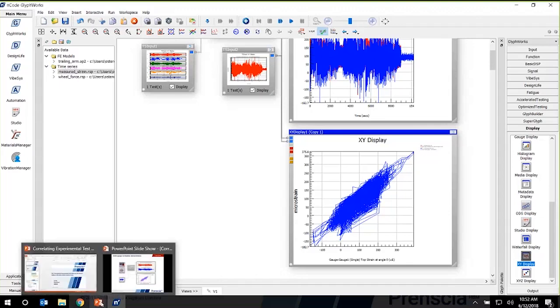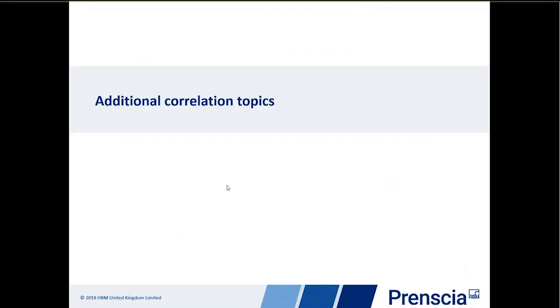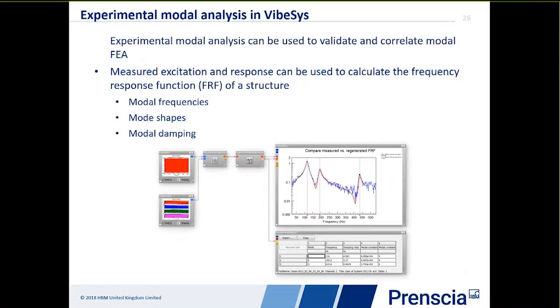All right, let's go ahead and jump back into that PowerPoint and cover a couple of additional correlation topics. The first one that I'd like to talk to you about is something called experimental modal analysis. It's something that can be done in VibeSys inside of nCode.